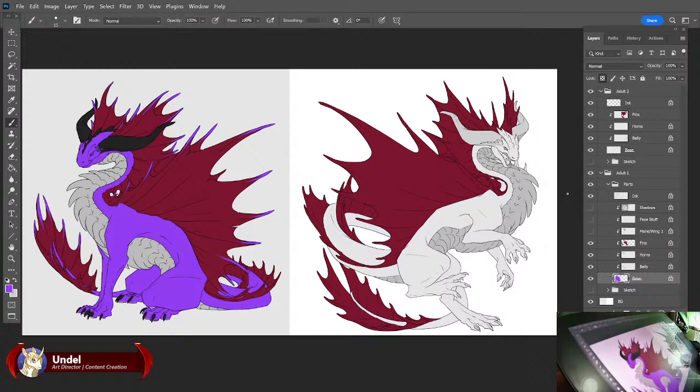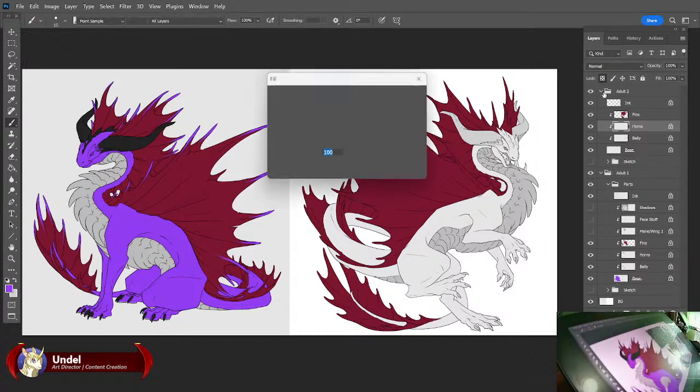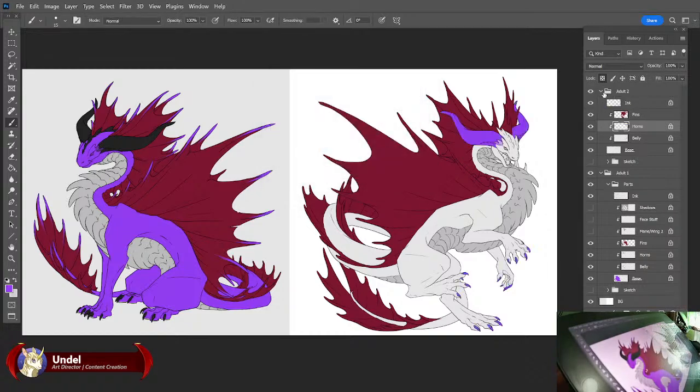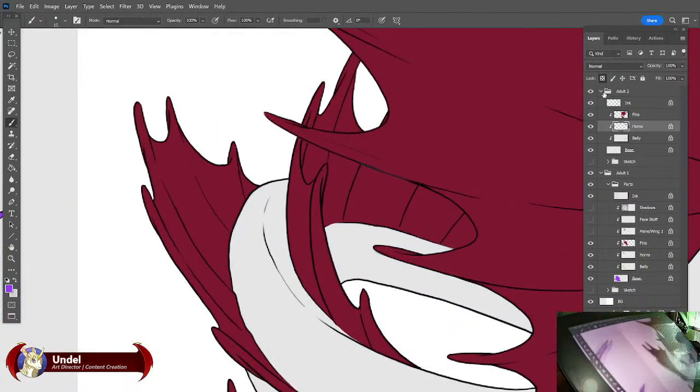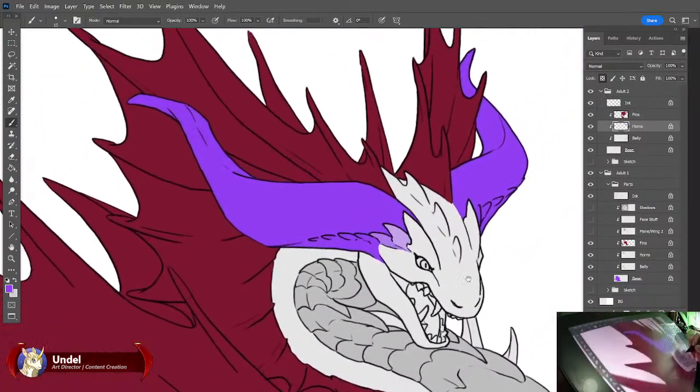The spikes on the top of the head did not get colored with the horn. Oh, you're right. I did miss those. Thank you. Good catch, chat. Yeah, I'll go circle around and do those horns real quick. I'm going to make the horns an annoying color so that we can see them. It's not an annoying color, it's just a very starkly contrasting color.